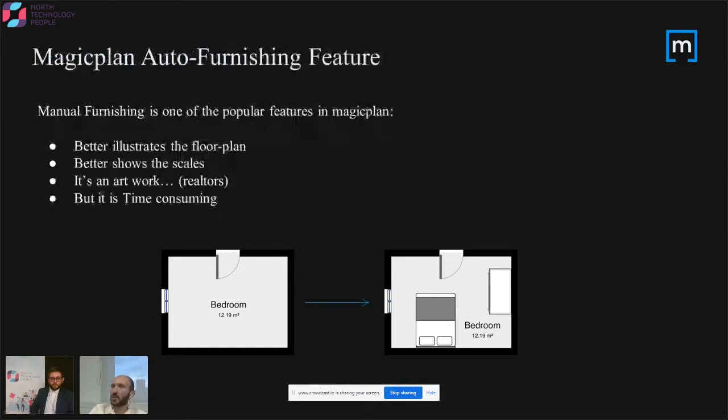So let's start. What is the auto-furnishing project? We have manual furnishing already in Magicplan. A furnished room better illustrates the floor plan and better shows the scales. It's an artwork for realtors, but it's a time-consuming process. For example, the user has to go through a library of objects, bring the one that he is interested in, put it in the scene, put it in the right scale, position, and orientation, and repeat this for every object and for every room in the floor plan. This is a time-consuming process, and we want to tackle this part to make it automated.